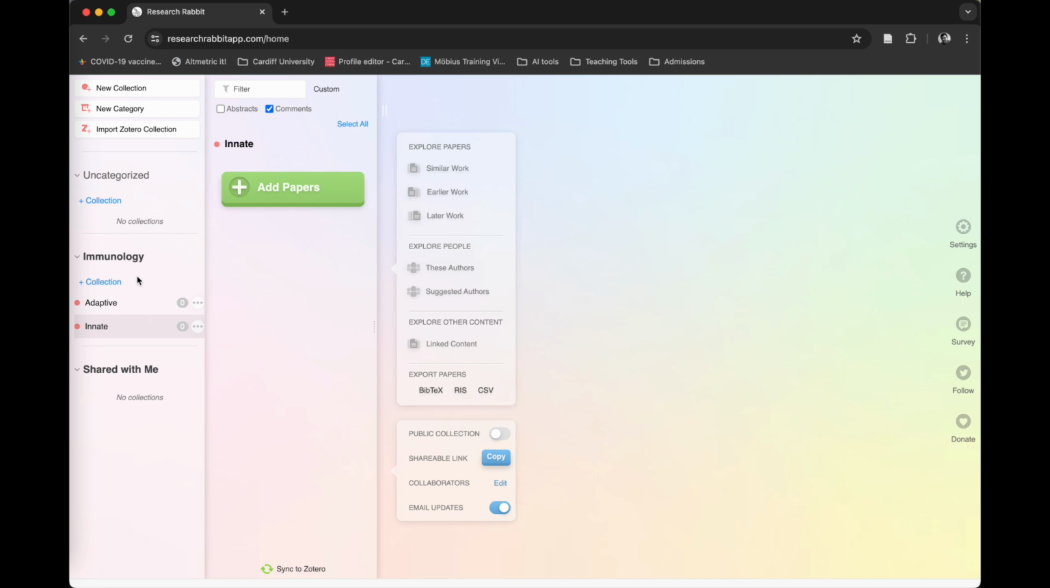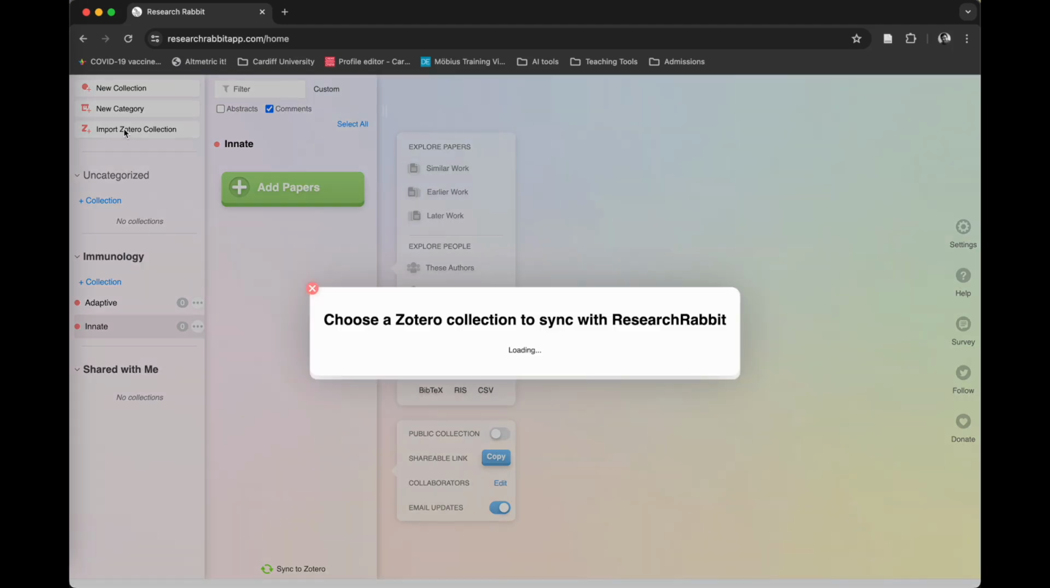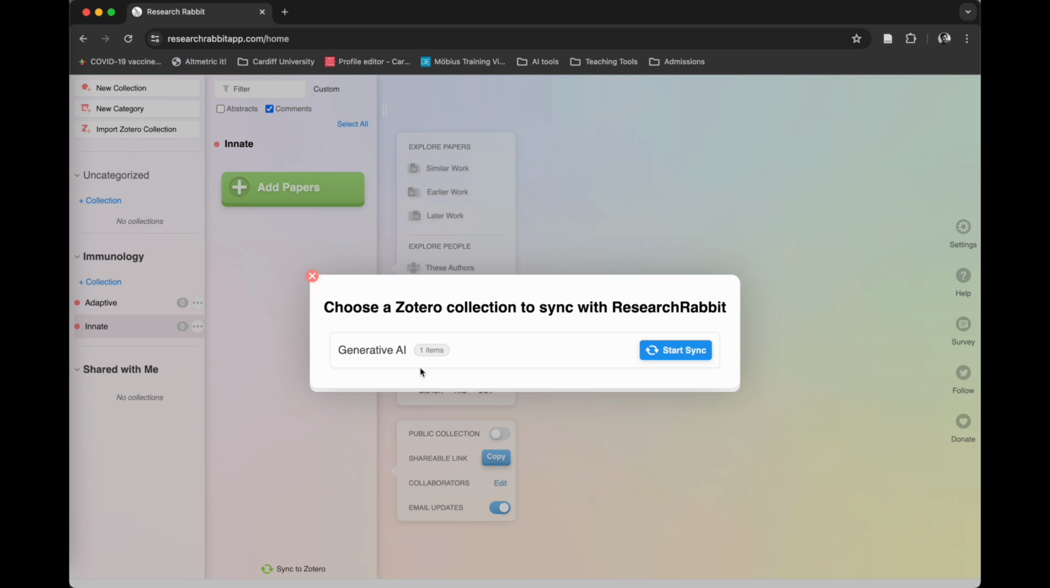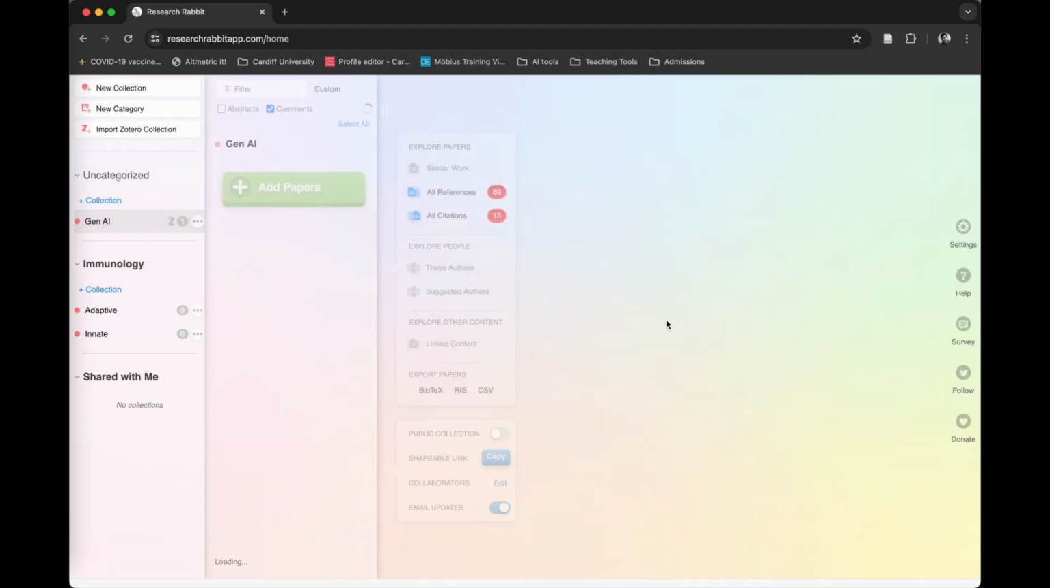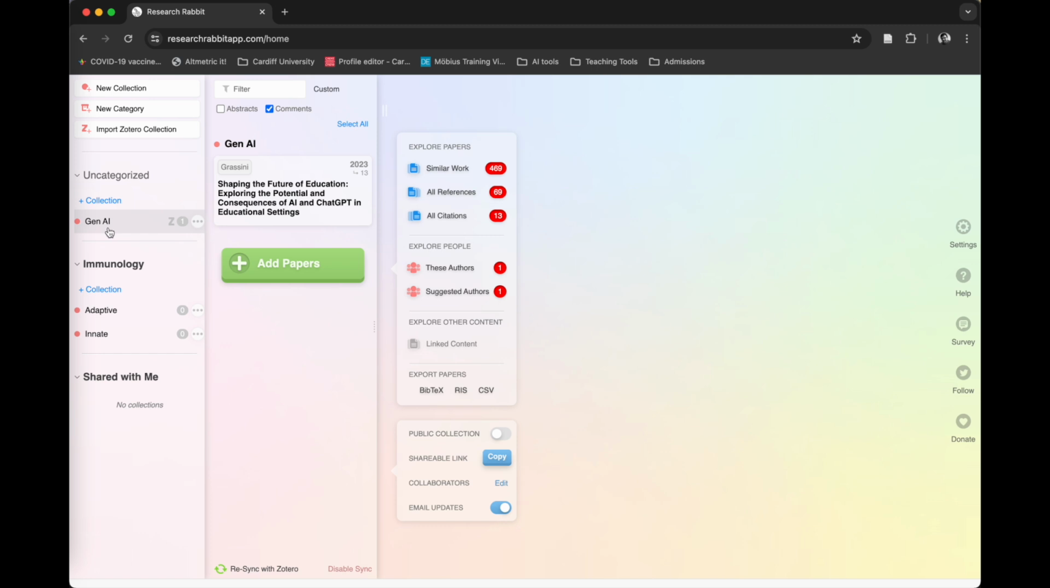You can also import a collection from the referencing software Zotero. Now to do this, you will need to have created an account in Zotero and created your first library. But then what you can do is click Import Zotero Collection. It will give me the name of a library that I've already previously created. And by clicking on Start Sync, it will ask me to name that category, so I'm just going to call it Gen AI. And it will very quickly produce another collection for me. Now you'll see that this collection already has a paper that I have added to it in Zotero, so you can see that the two sync up.